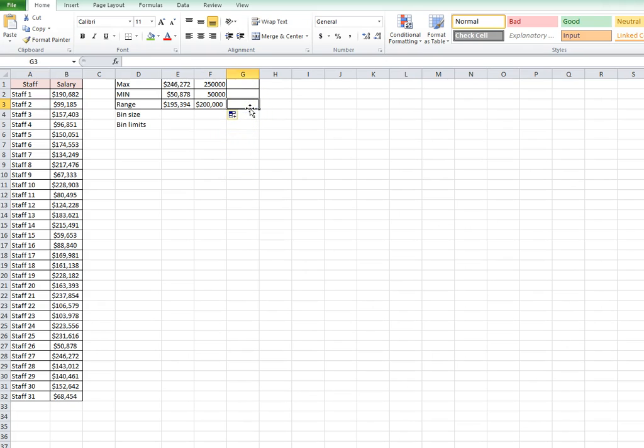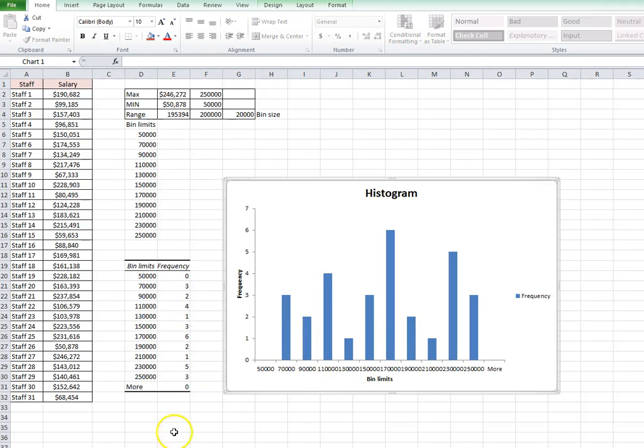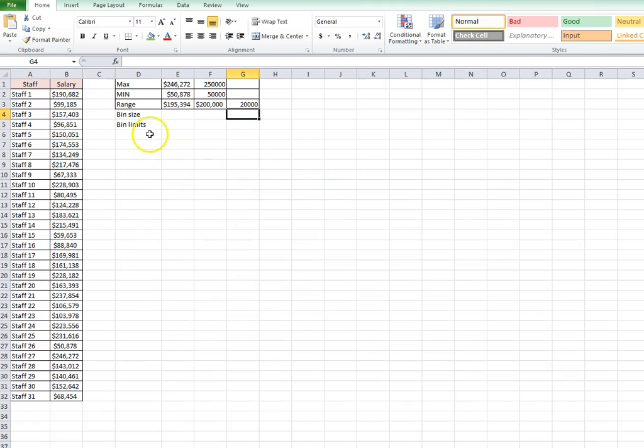And we are going to look to divide that range into, let's start with, say, 10 different bins. So the deliberate decision is to get 10 of these sections. So what is going to be the bin size? The bin limits are going to start with the minimum, and then go up evenly, the minimum plus the bin size, and I'm going to lock that by hitting the F4 button, and I get these dollar signs before the letter and the number.